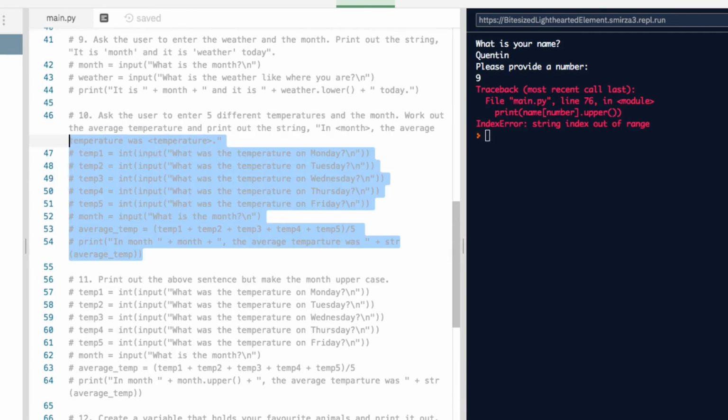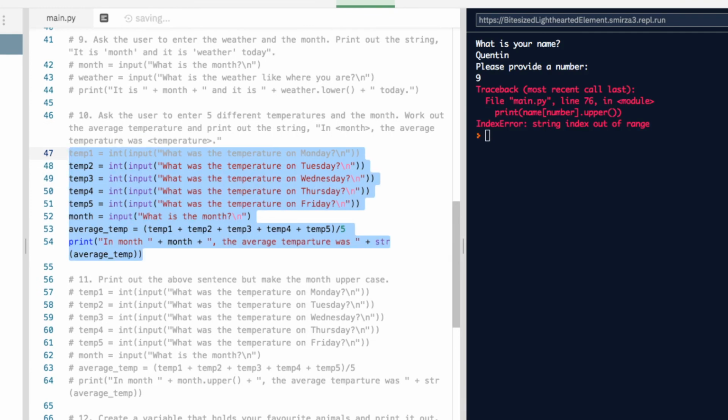Okay, so question 10 was you're asking the user to enter 5 different temperatures and the month. You want to work out the average temperature and print out the string: in month, the average temperature was temperature.